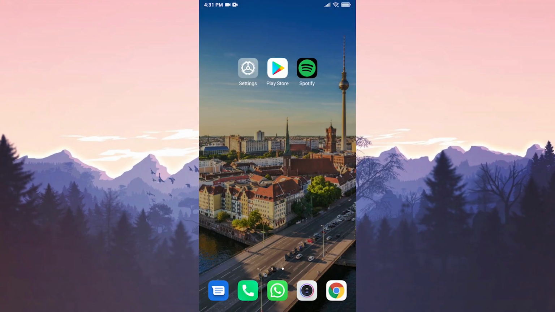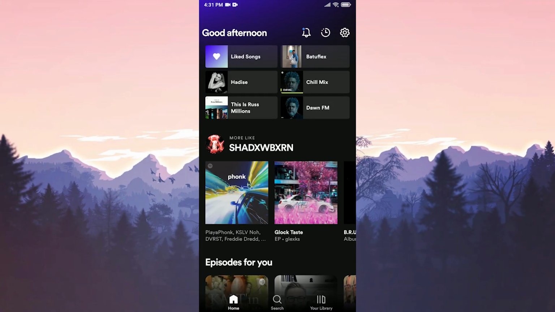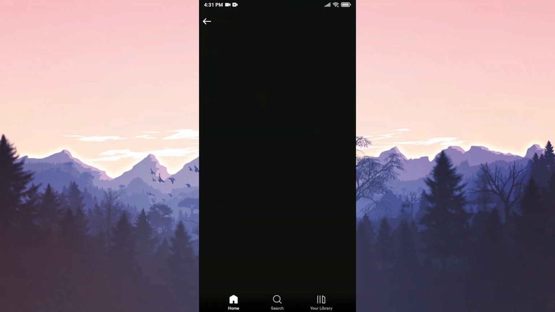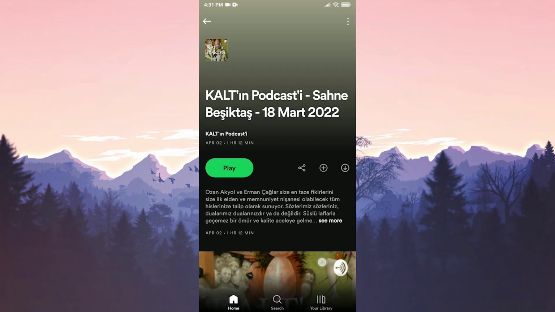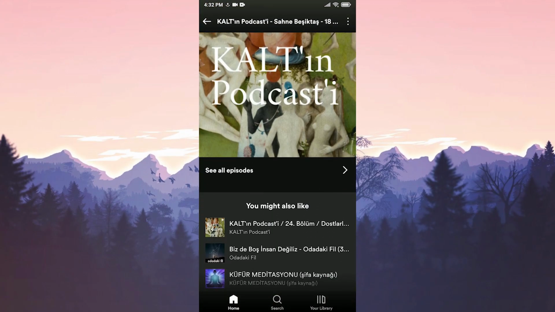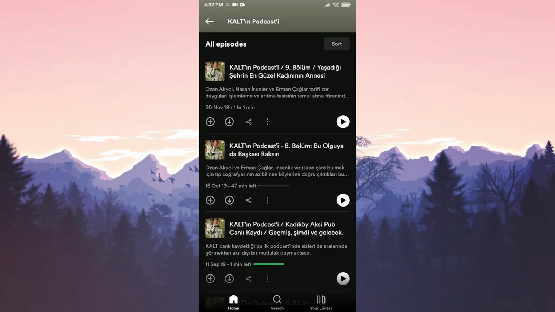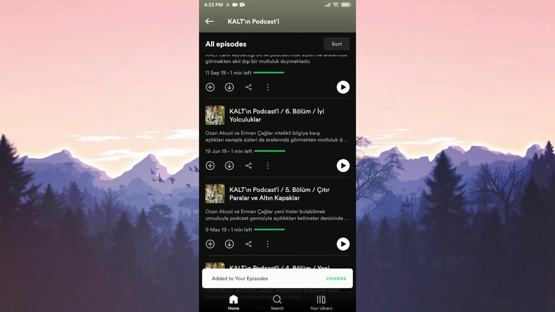Our fourth solution is to download the podcast we are having the problem with, and then use Spotify in offline mode. For this, we go to the podcast we listen to on Spotify. Then we press the download button next to the podcast to download it.